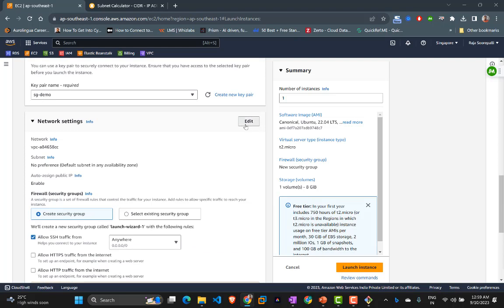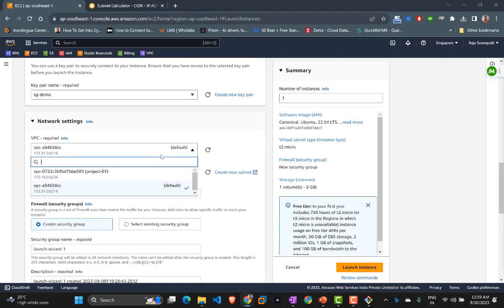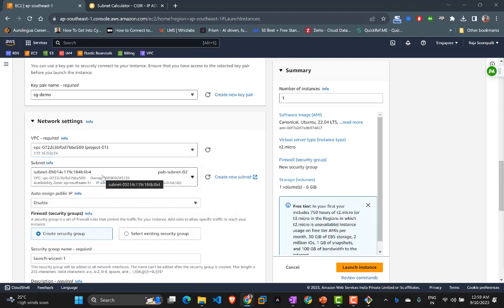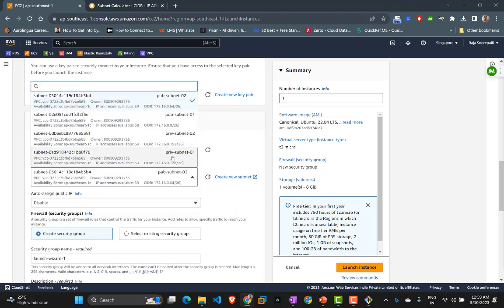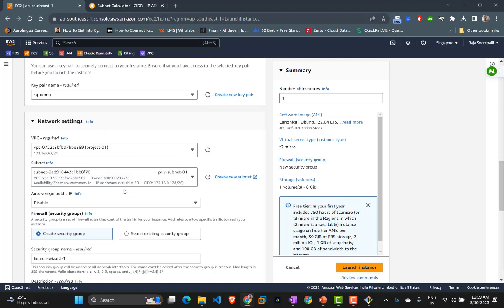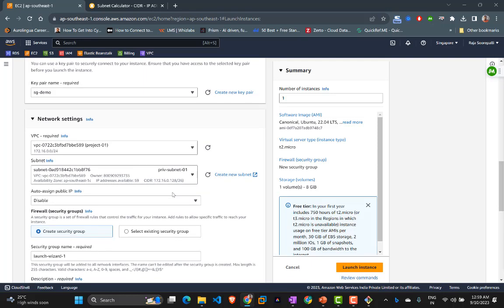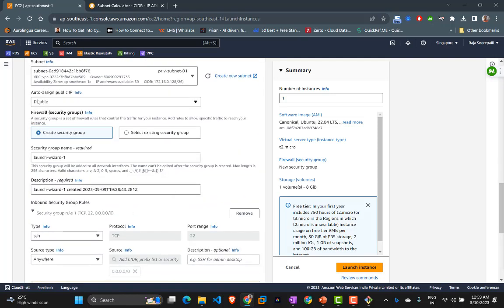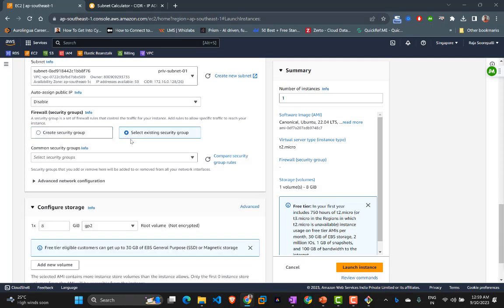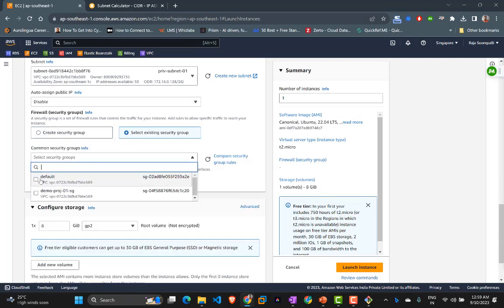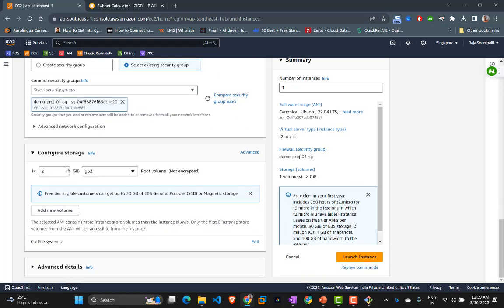In the network settings, go to VPC, select my VPC and select my private subnet. You can see there are 59 IP addresses available, starting from 172.16.0.128. There is no need to assign a public IP. I'm selecting an existing security group, because I already have a security group called demo project GR101SG, and 8 GB storage, and create the machine.